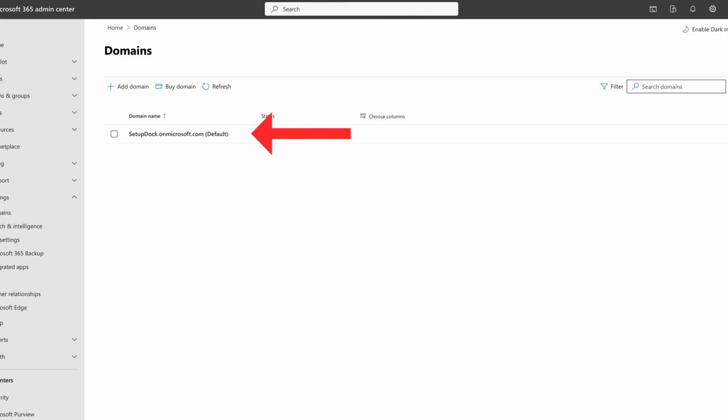When you first sign up for Microsoft 365, Microsoft assigns your tenant a default domain like setupdoc.onmicrosoft.com. This is fine for testing or trials, but for real business communication, it just looks unprofessional, and your emails can get flagged as spam. Now, one important thing to keep in mind is that it is best to connect your domain before adding users. This will prevent you from having to update their usernames at a later time.